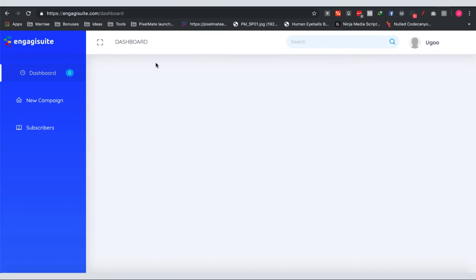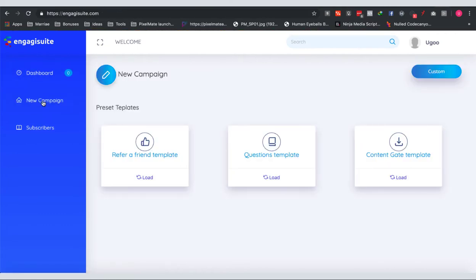So the first thing you're going to do is go to New Campaign. And right here, you are going to see a couple of templates right now in your account. So you can either load one of these templates or you can create a custom one from scratch. Okay, so here we go. Let's start from scratch and create our first campaign.